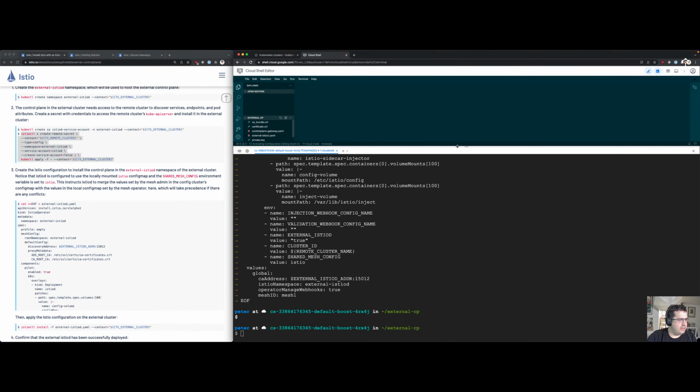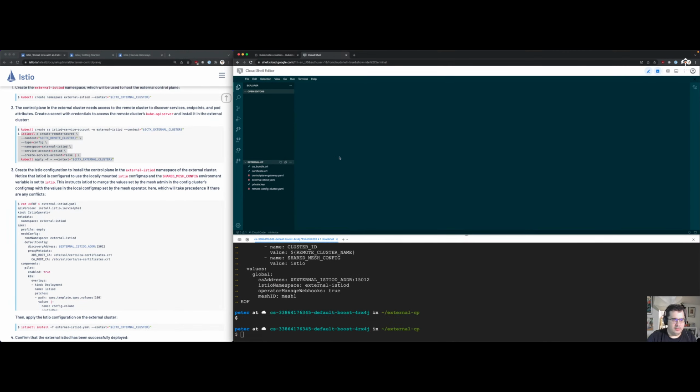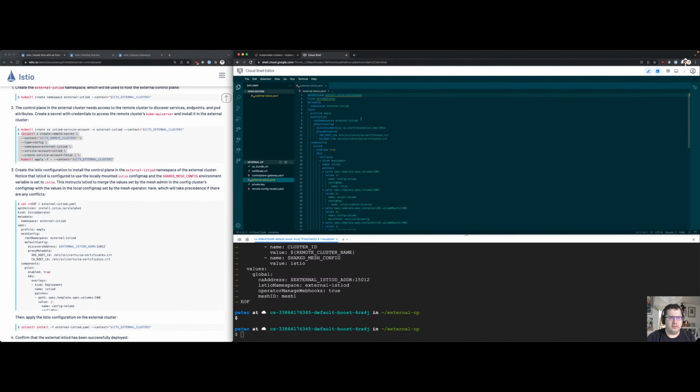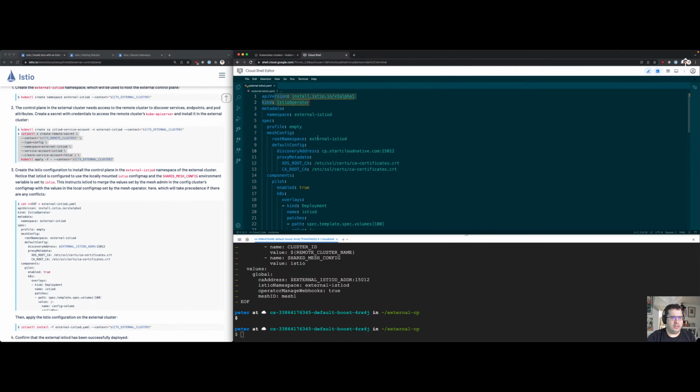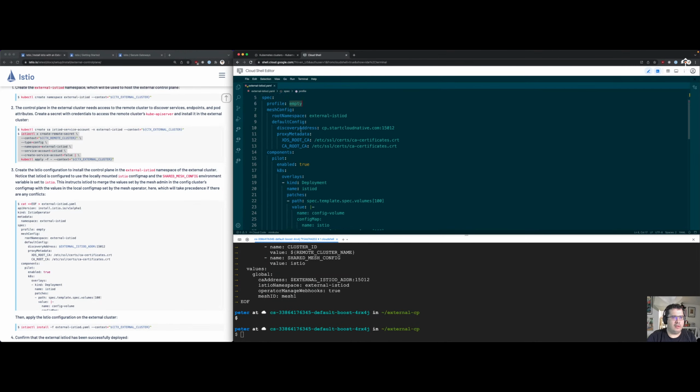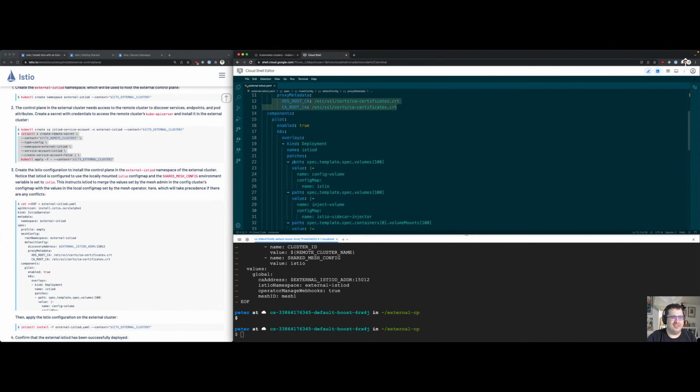What's the name of the file here? External STOD. Okay, so external STOD. I can zoom in on this a little bit. Let me see if I can explore. There we go. Okay, so this is the Istio operator, empty profile, setting the root namespace and the discovery address, right, which is the host name. We'll have to figure this one out as well based on the bug that's coming up later.